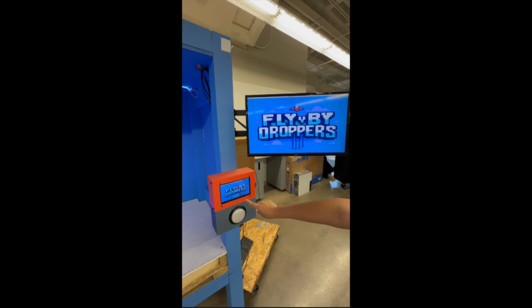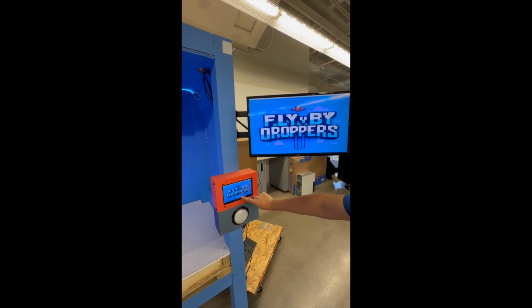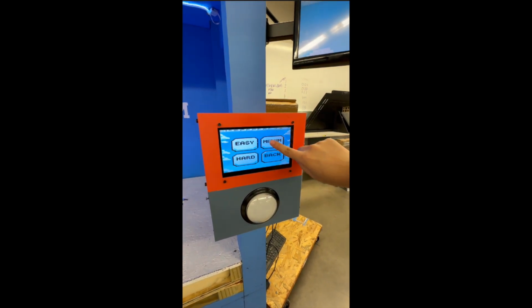When the exhibit is set up, these starting screens will appear. The user simply has to click start and more options will appear on the touch screen. The user will be prompted to choose their level of difficulty. They have the option of choosing easy, medium, or hard.